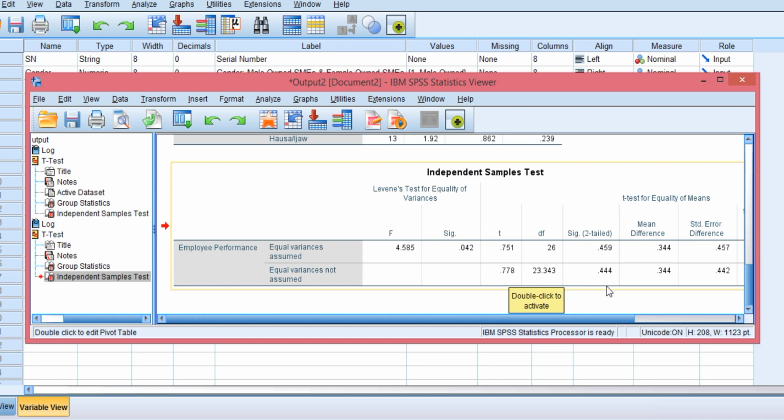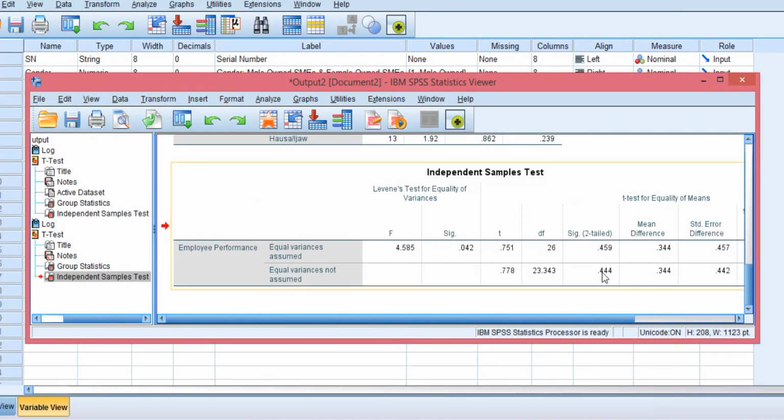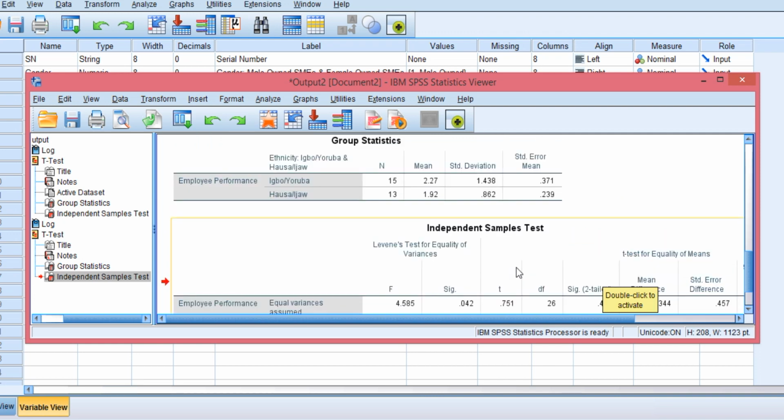Now what is the null hypothesis that we are accepting? You go back to your PowerPoint. We have the second null hypothesis here, which is there is no significant difference in performance between the Igbo-Yoruba and Hausa-Ijaw groups. So we are accepting this null hypothesis and we conclude that there is no significant difference in performance between the Igbo-Yoruba and Hausa-Ijaw groups. The reason being that the probability value, that 0.444 here, is greater than 0.05. So basically this is how to estimate and interpret an independent samples t-test using SPSS.